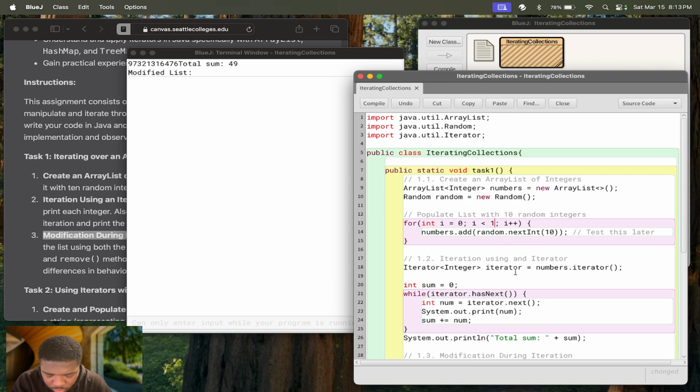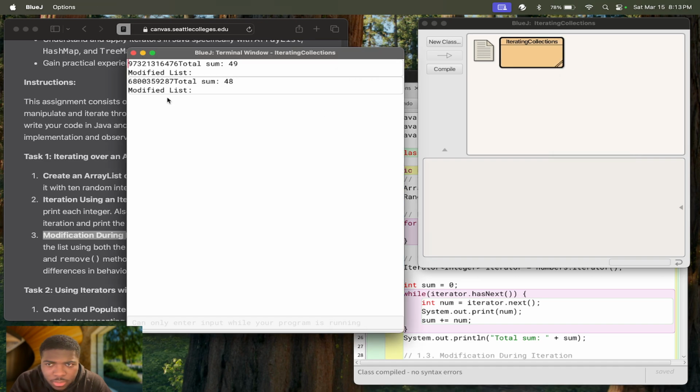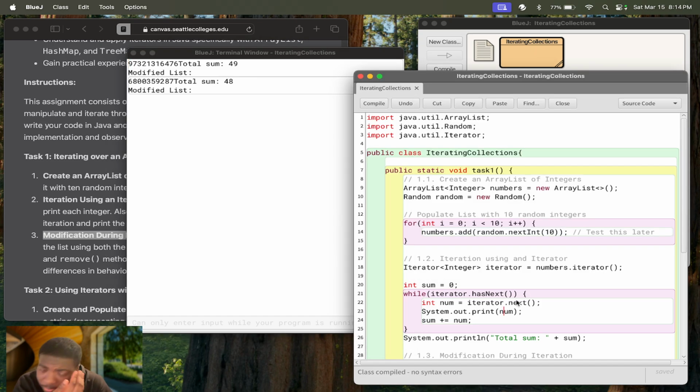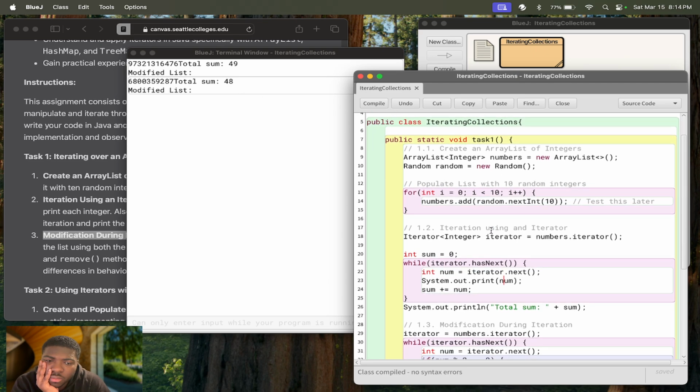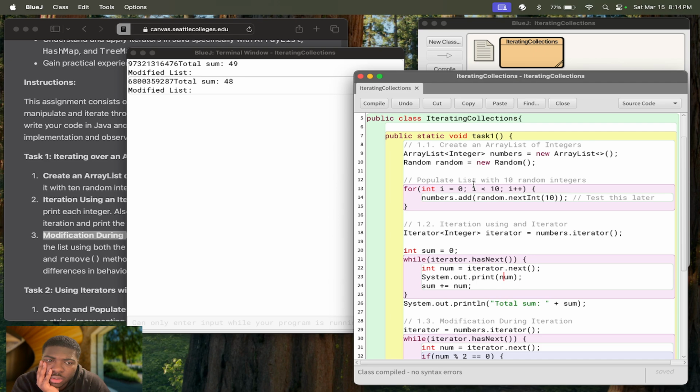Let me change this to 10 here. Go ahead and compile this again. Let me run this. And that should be 10 now. So that's 1, 2, 3, 4, 5, 6, 7, 8, 9, 10. All right, so that's 10. Those are 10 integers, and so our task 1.1 works.